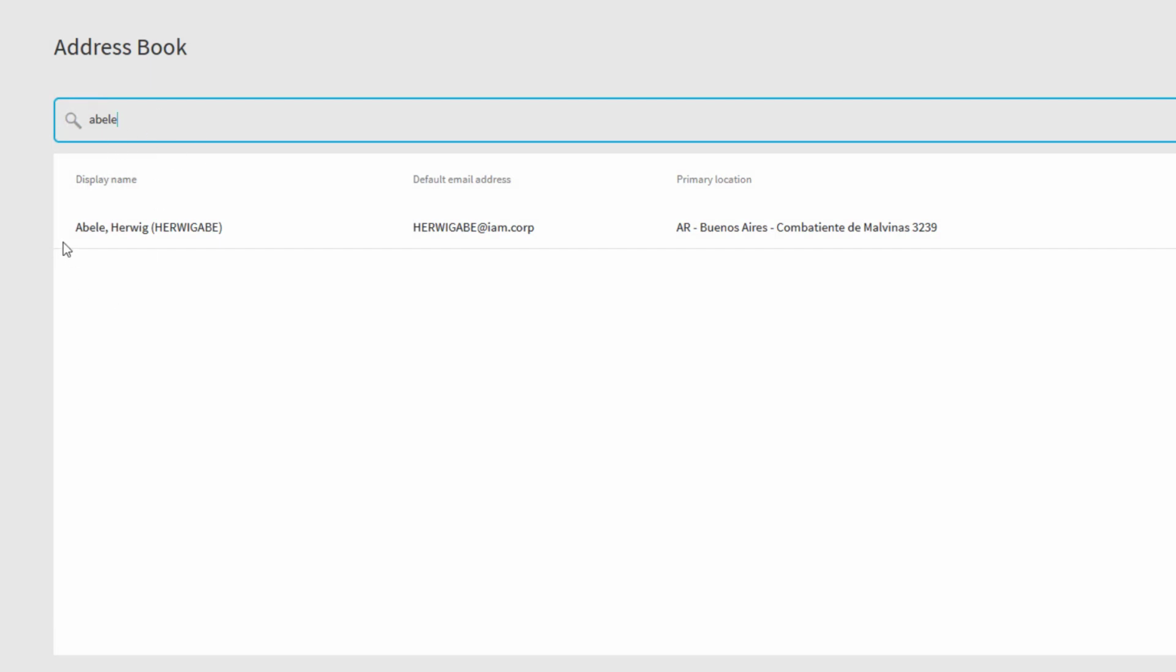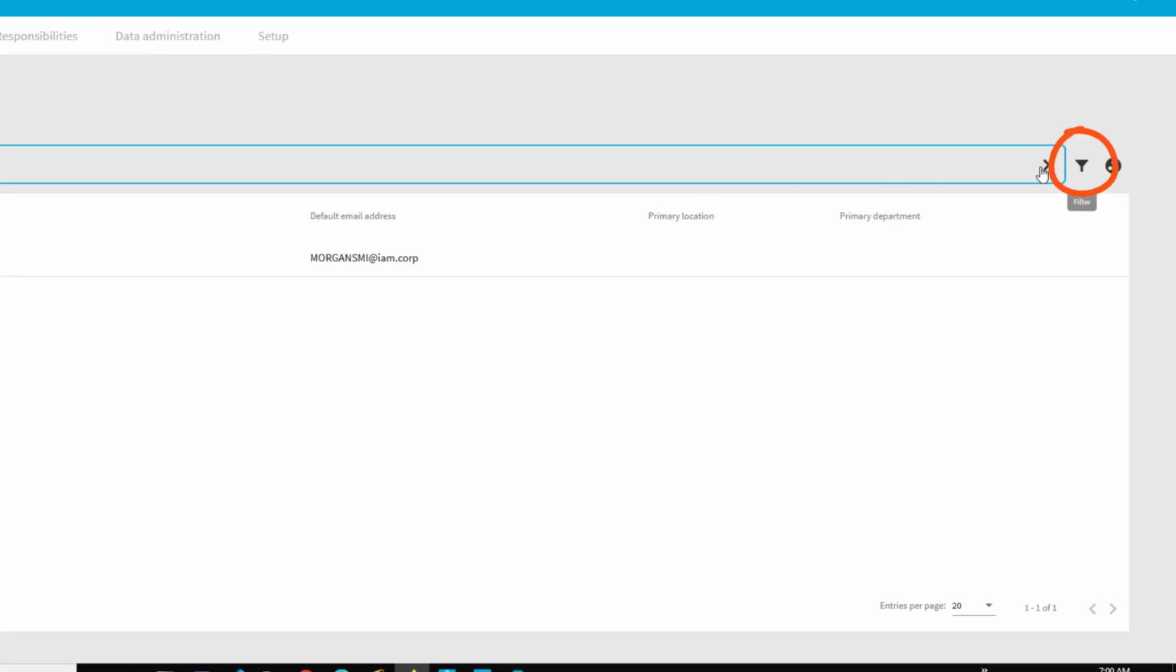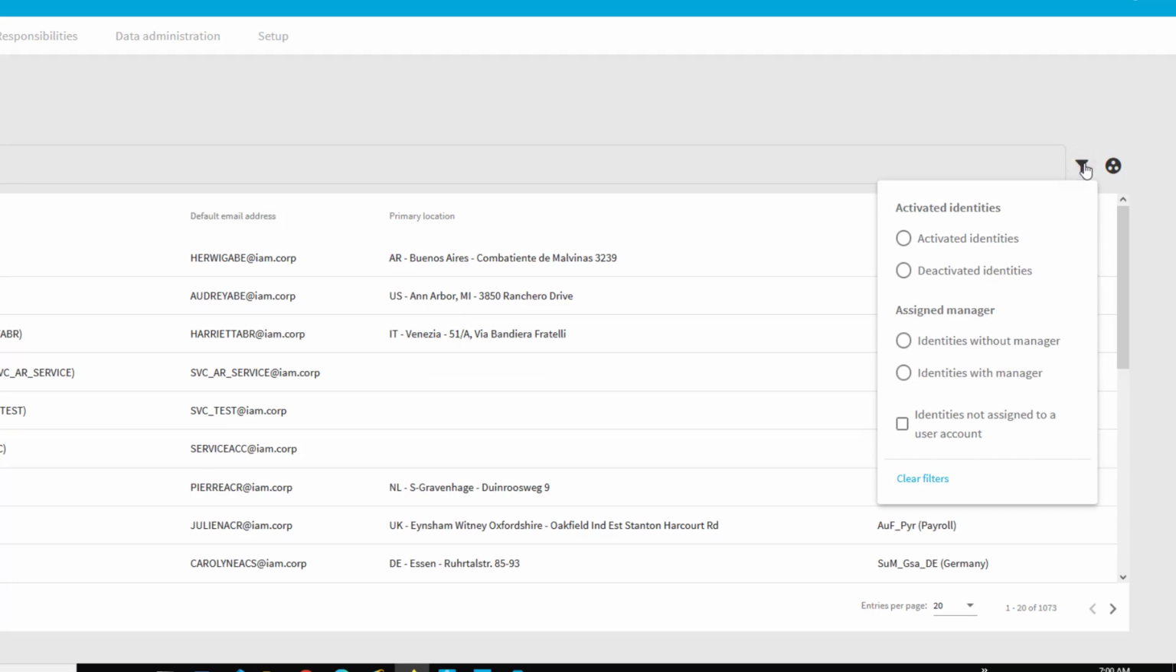If I search for my last name, there is my entry available, of course. I can as well search for others, and I might see other people as well. I can as well filter all of these things. If I get rid of that specific filter and click the filter icon here, then I can use predefined filters. There's, for example, activated identities or deactivated identities. I can search for identities without managers and such. At the end, a predefined filter can be used additionally to the search function we saw before.